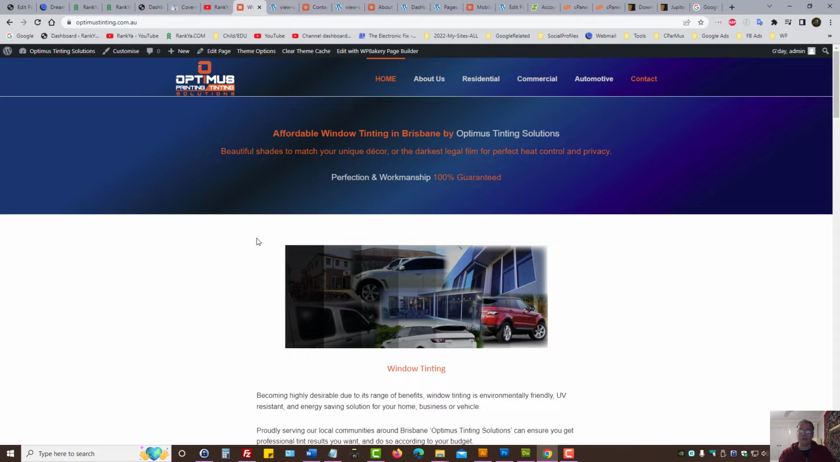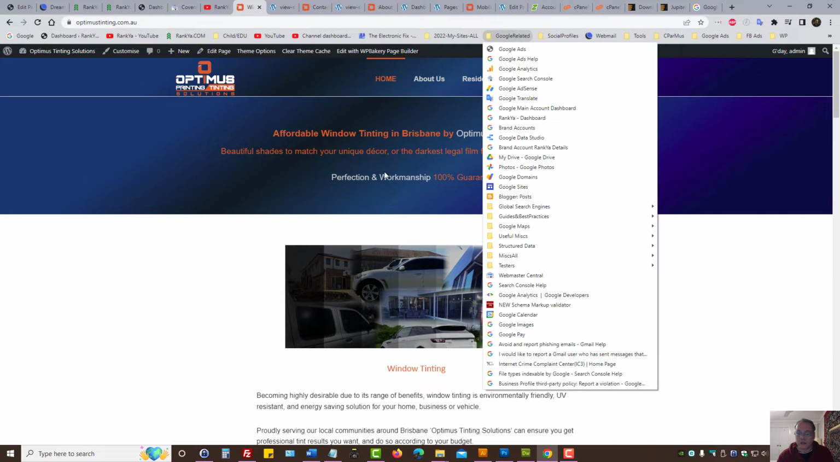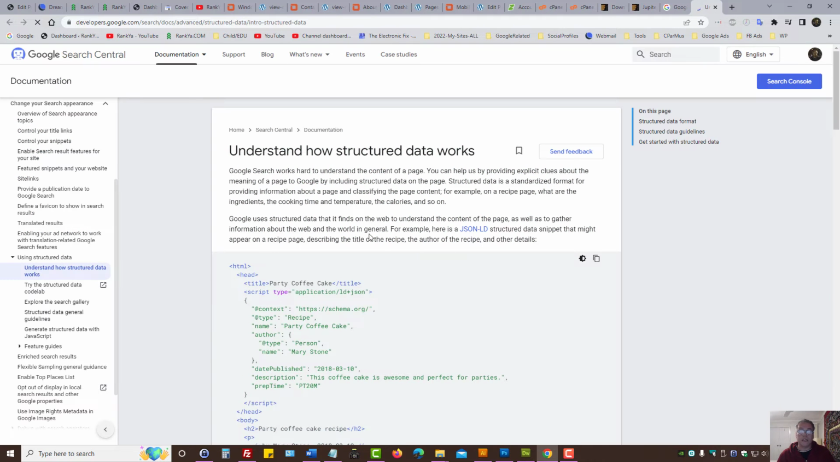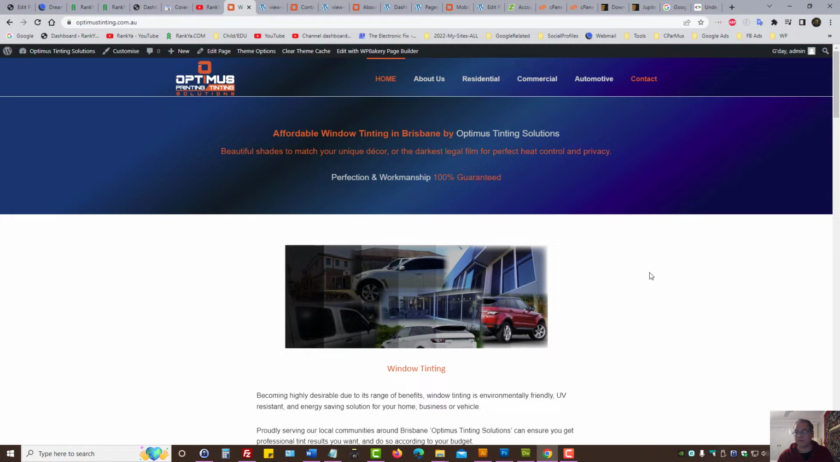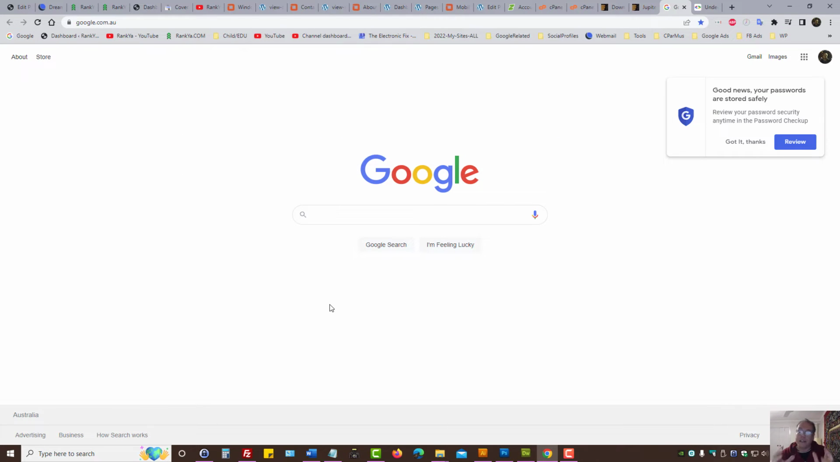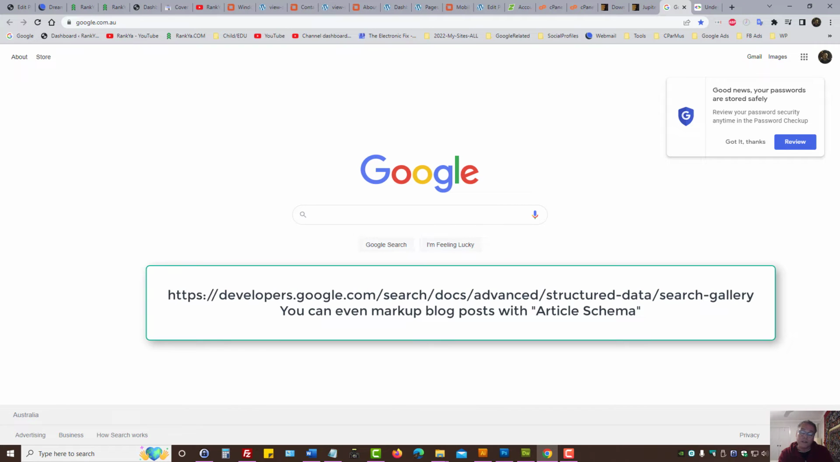Now, local business structured data is all about training Google, saying, you know what, Google, when you analyze this website, understand that it's a local business with opening hours, all that information. You can go to the Google Help section to learn more about what you can do with structured data. Nonetheless, keep in mind it is important, because by using structured data, Google shows prominent information about a specific business in Google search.